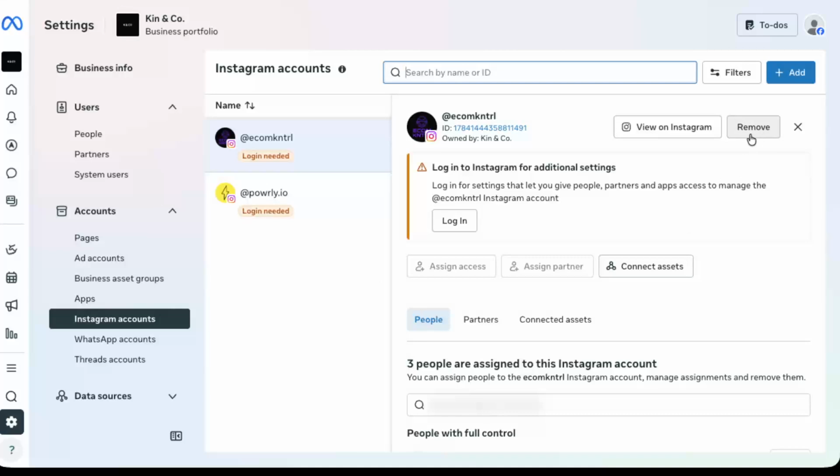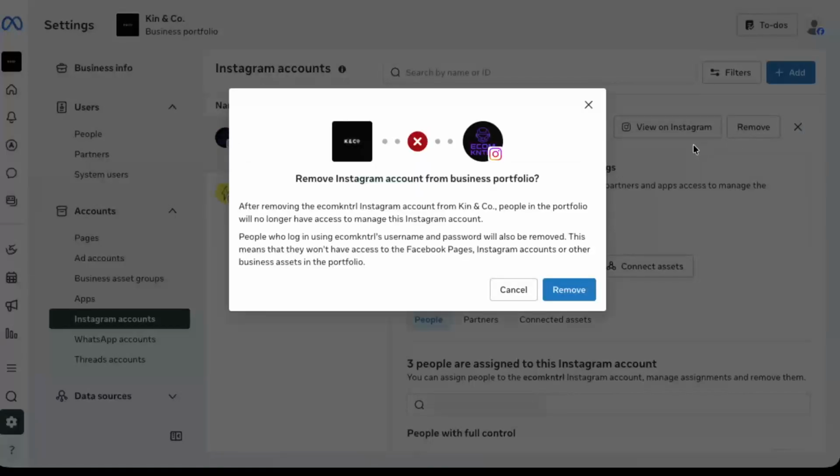Once you've selected the Instagram account you want to remove, look for the Remove button. This is usually located near the top right or alongside the account details. Click on Remove. Meta may show you a confirmation message asking if you're sure you want to disconnect this account from the business suite. Read that message carefully, then confirm the removal.